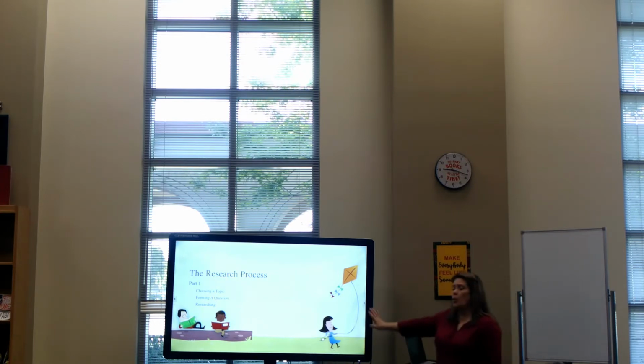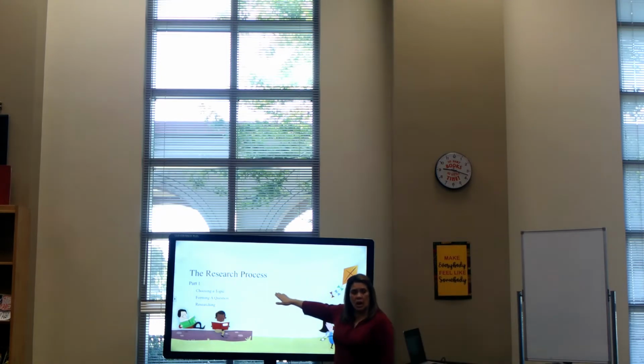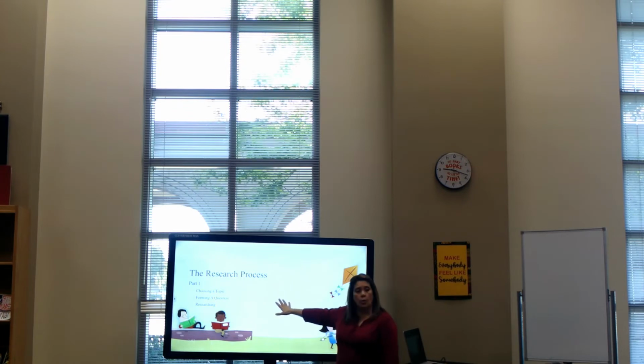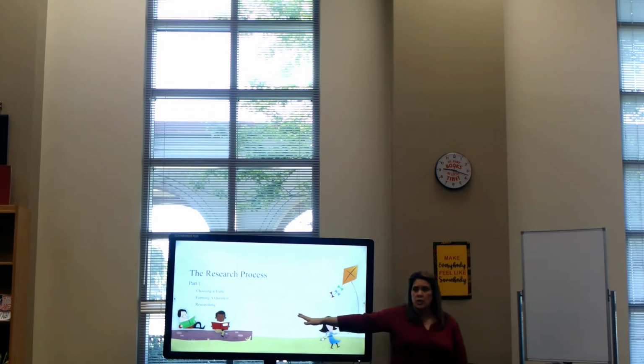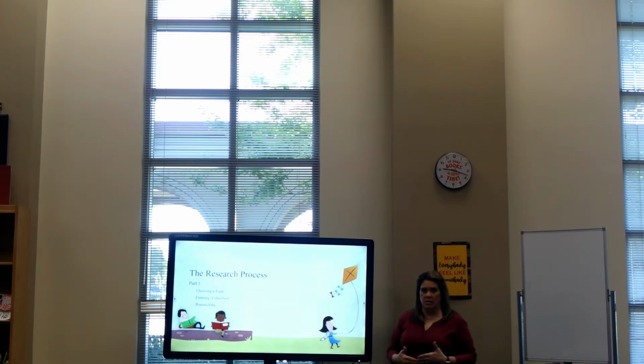So, part 1 of our research process today is going to be how to choose a topic, how to form the question that we're going to research, and the actual starting of the research process.